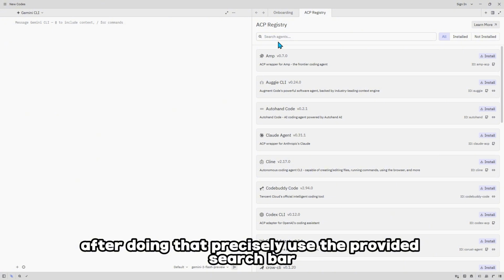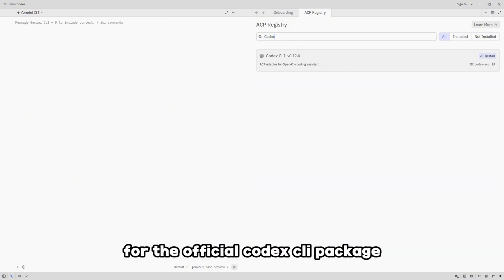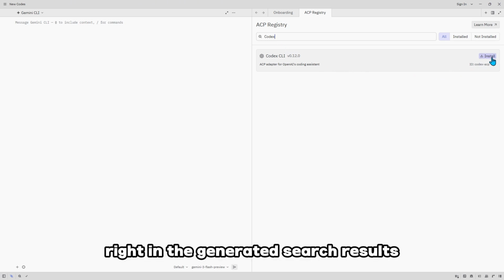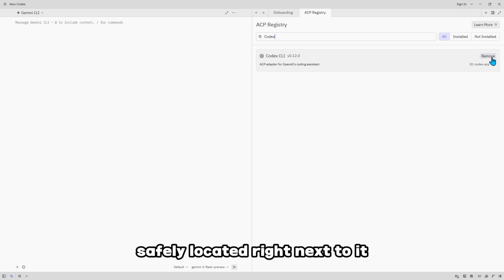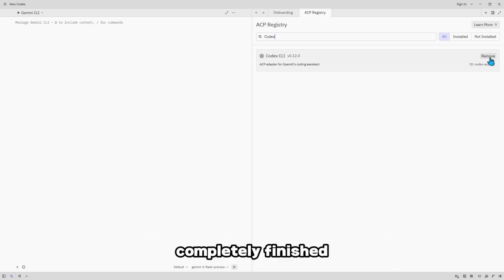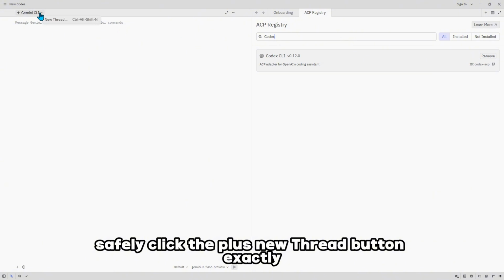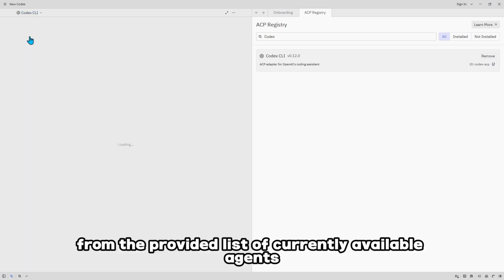After doing that, use the provided search bar to search for the official Codex CLI package. Once you find it in the generated search results, click the prominent Install button located right next to it. After the entire installation process is completely finished, click the plus New Thread button once again. This time, choose Codex CLI from the provided list of currently available agents.